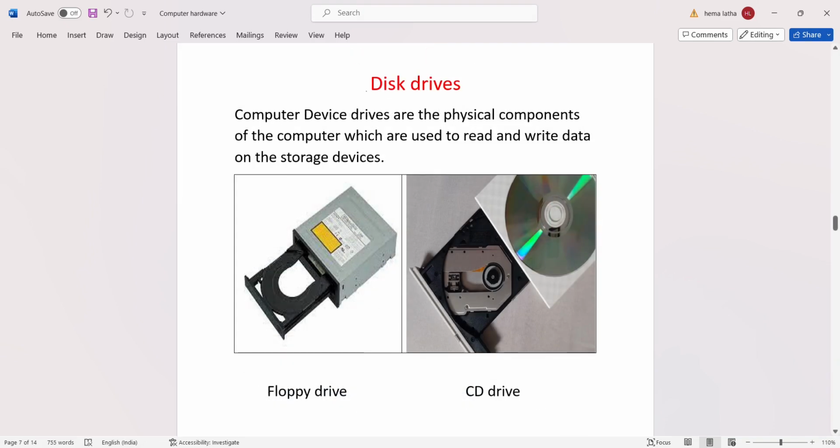Next one is disk drives. That means if you want to insert a disk, either a floppy disk or a CD, that is compact disk, we need certain drives. So we need a certain platform to keep inside the computer. That is called the disk drives. By using the drives we can insert the floppy or CD. These are all called disk drives.